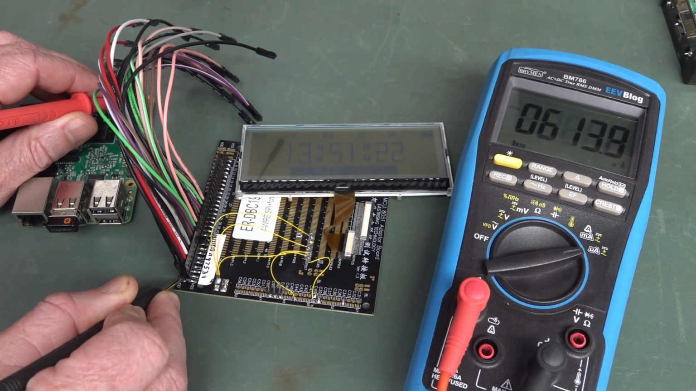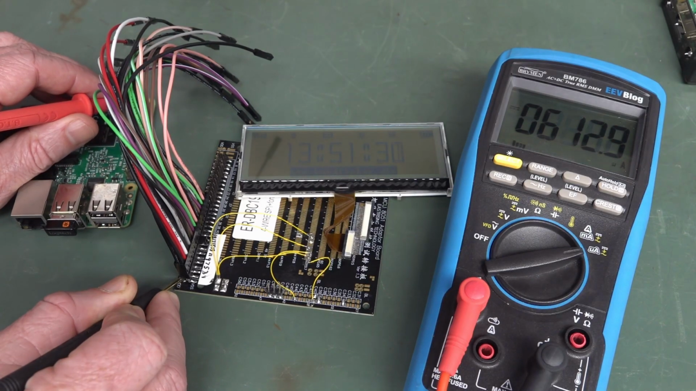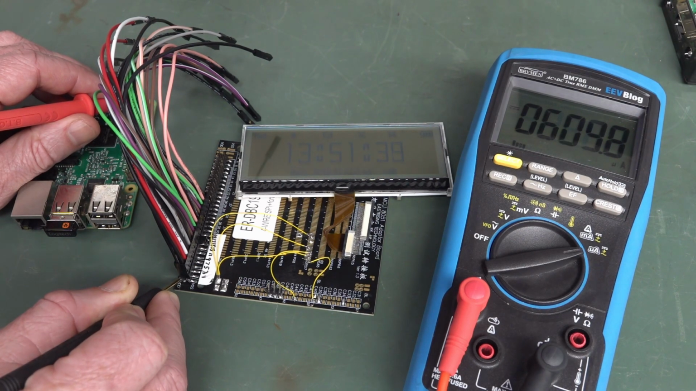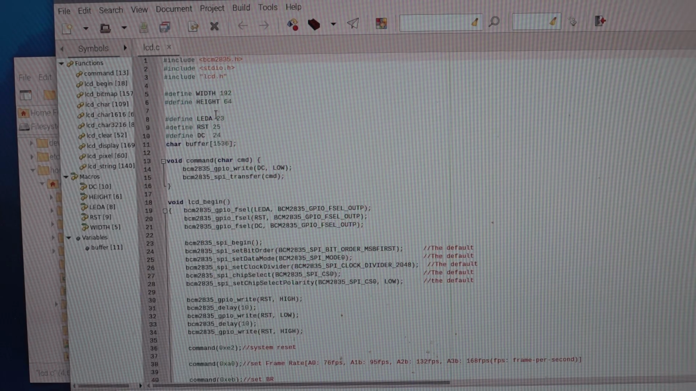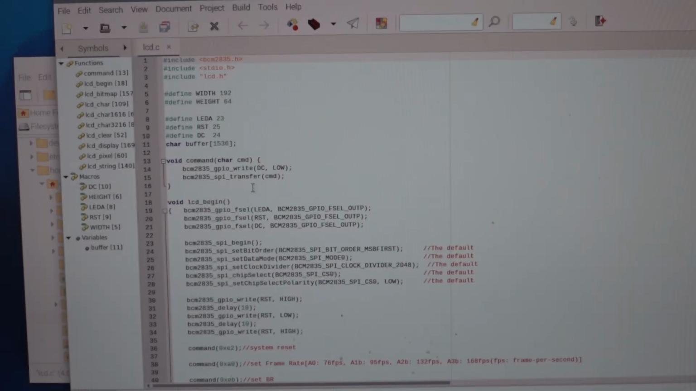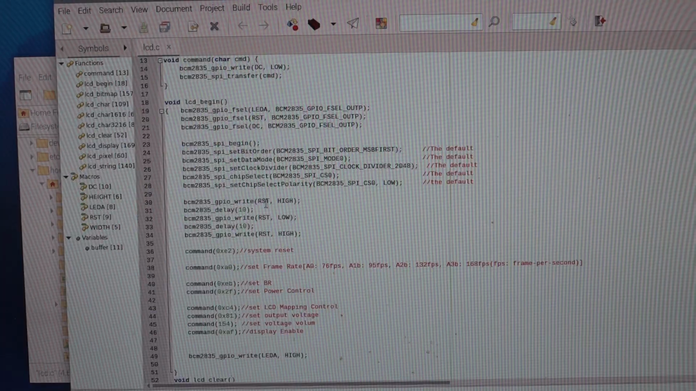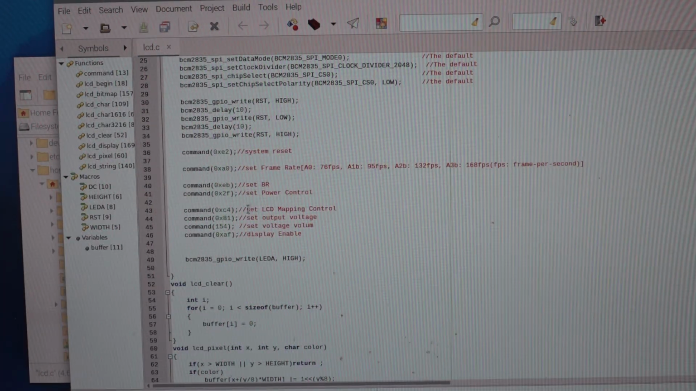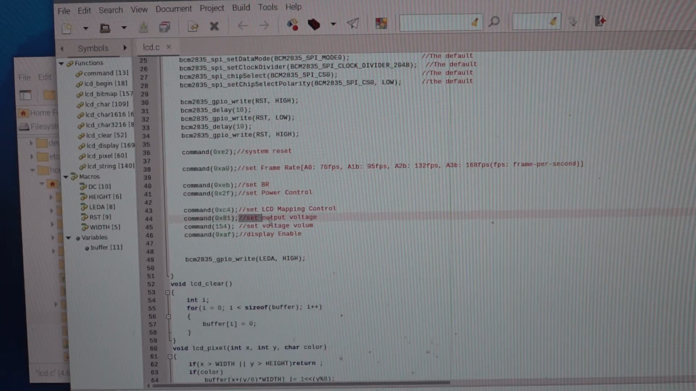It's supposed to be 180 microamps. I know a lot of the contrast isn't set properly. That's a software setting, so a lot of the pixels are partially on. But damn, it's supposed to be like 180 microamps. So now I've got to figure out where they're setting the contrast in here. And, well, it's got set LCD mapping control, set output voltage.